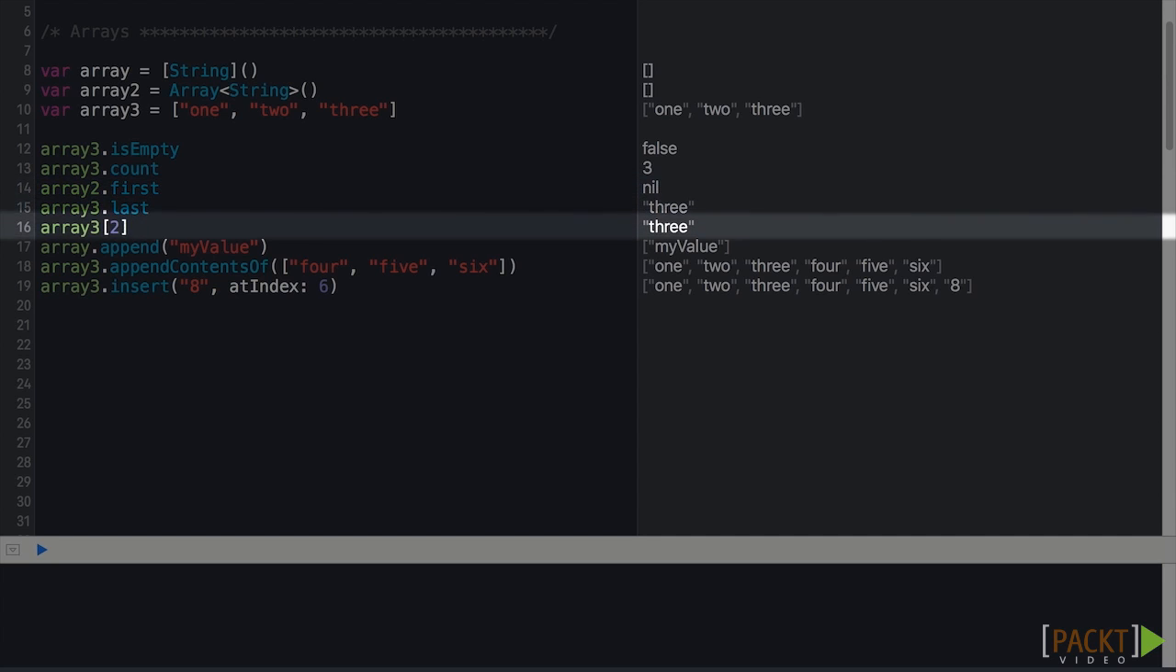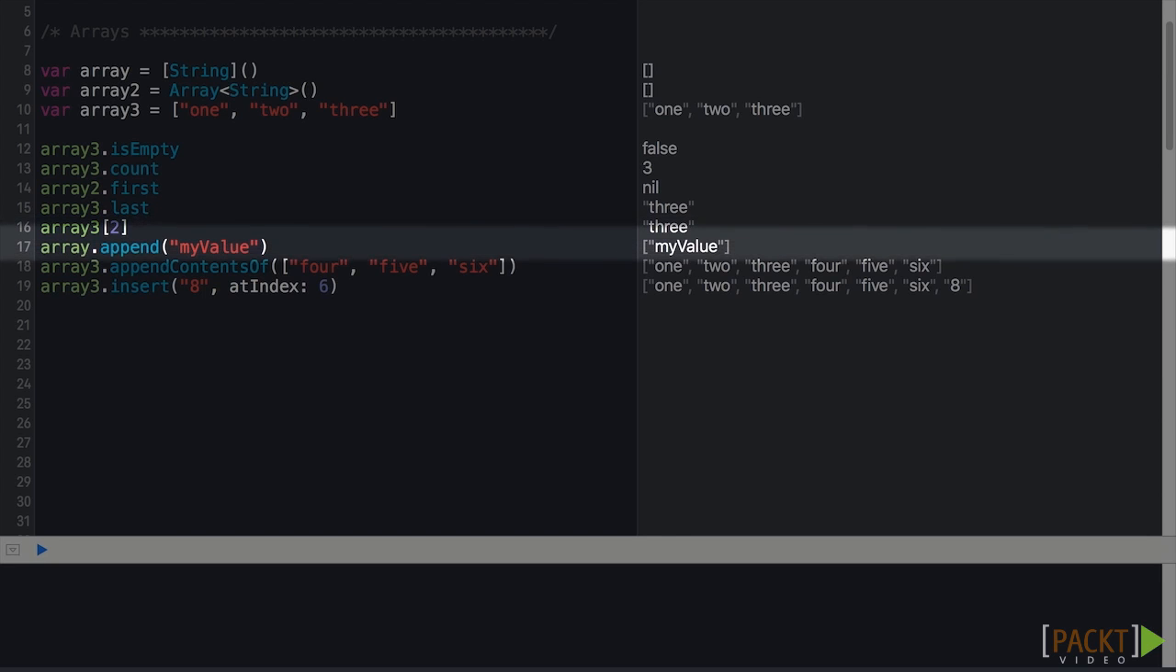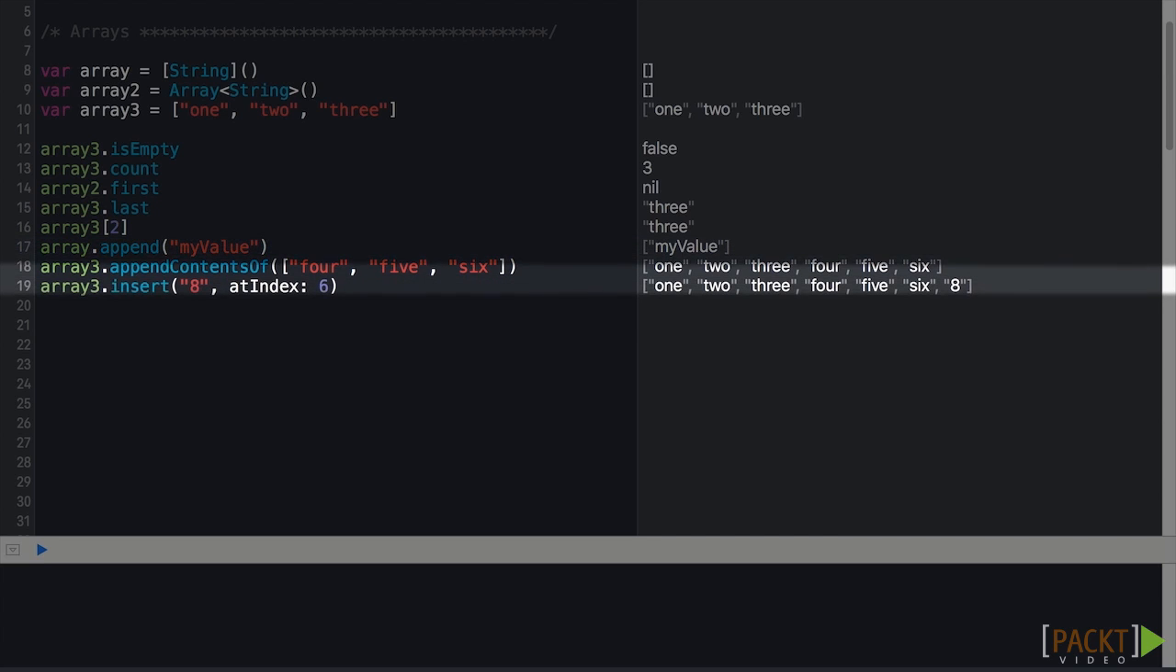We can also access an element in an array directly through subscripting, which of course can lead to runtime crashes if we fail to validate whether our index is within bounds. Since we have declared the array as a variable, we can easily append a value or a set of values using the append methods, append and append contentsOf. We can also insert a value at a given index using insert.